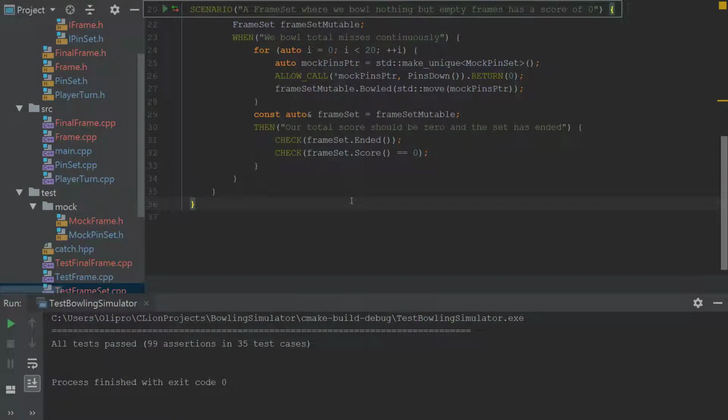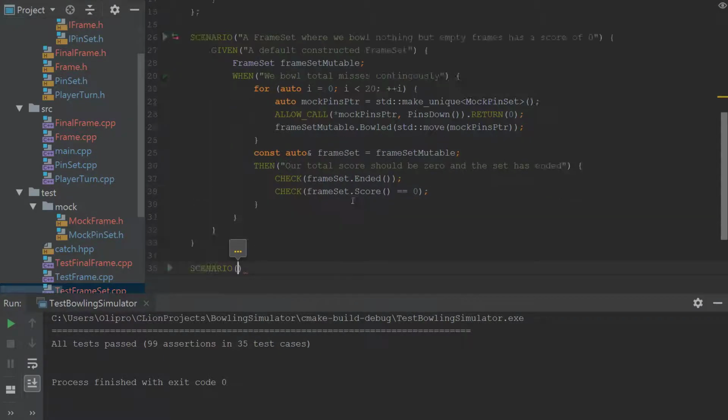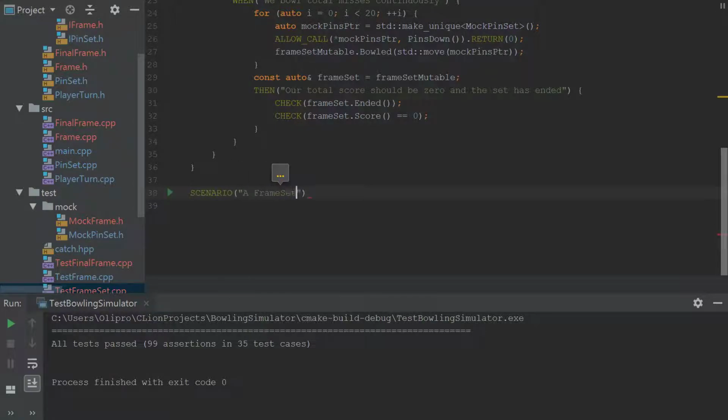Okay, excellent. So we need another scenario. So scenario, we'll have another relatively simple one. Frame set where we score. And let's say I could change that allow call to require call, and then you would be forced to use it. Well, I'll stick with allow call for now. We'll be forced to generalize anyway.